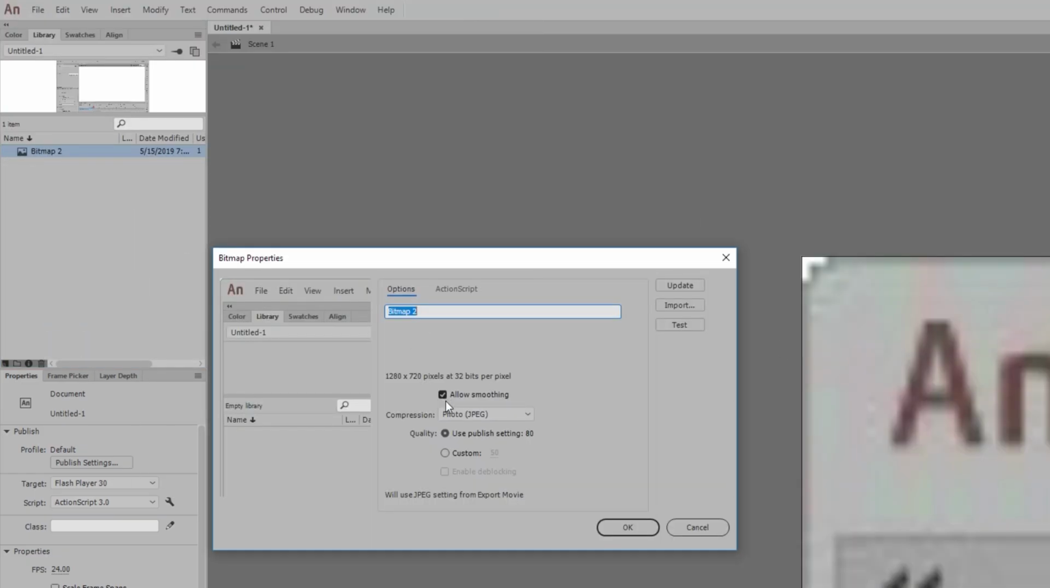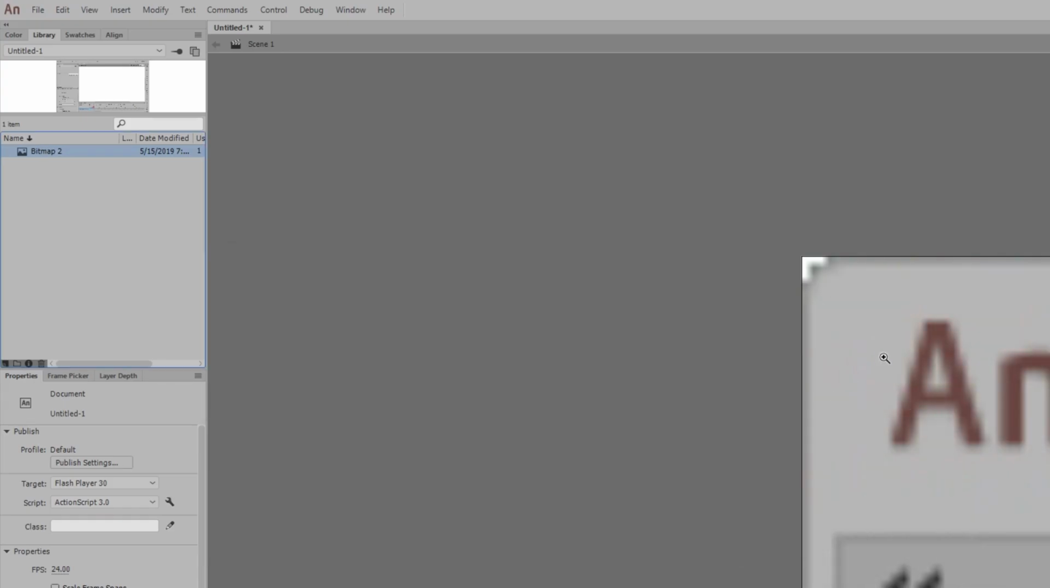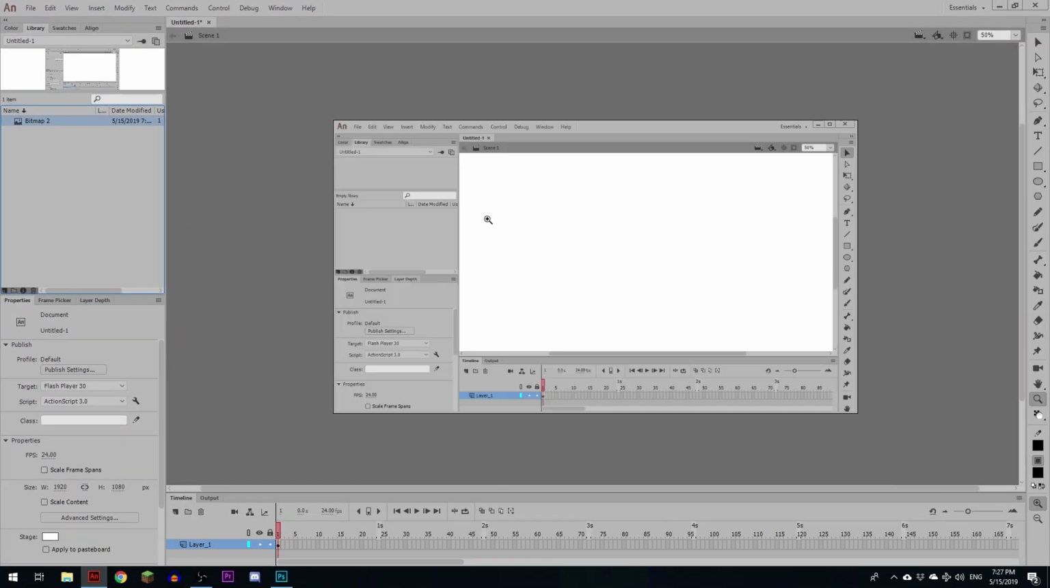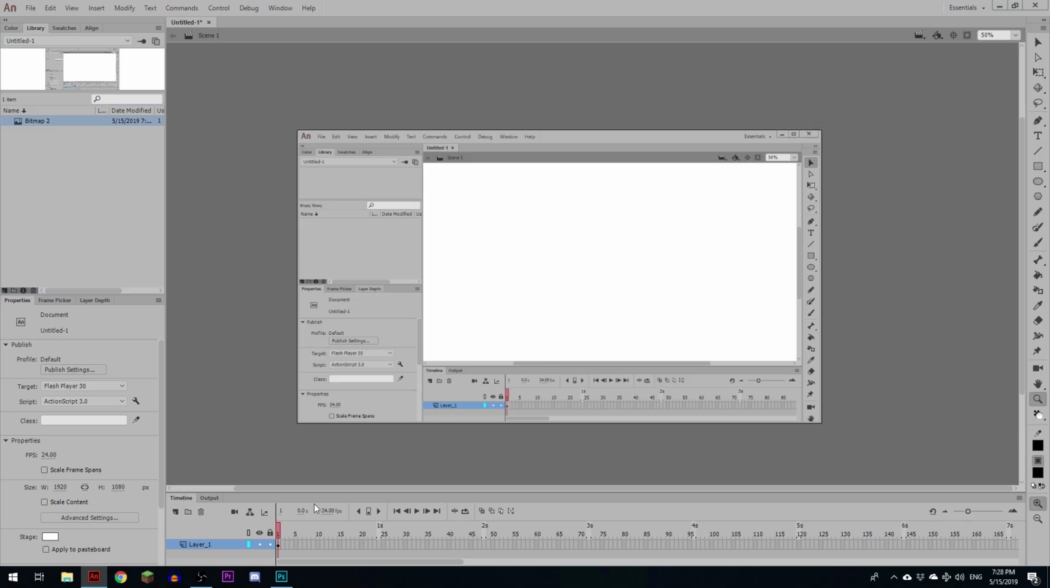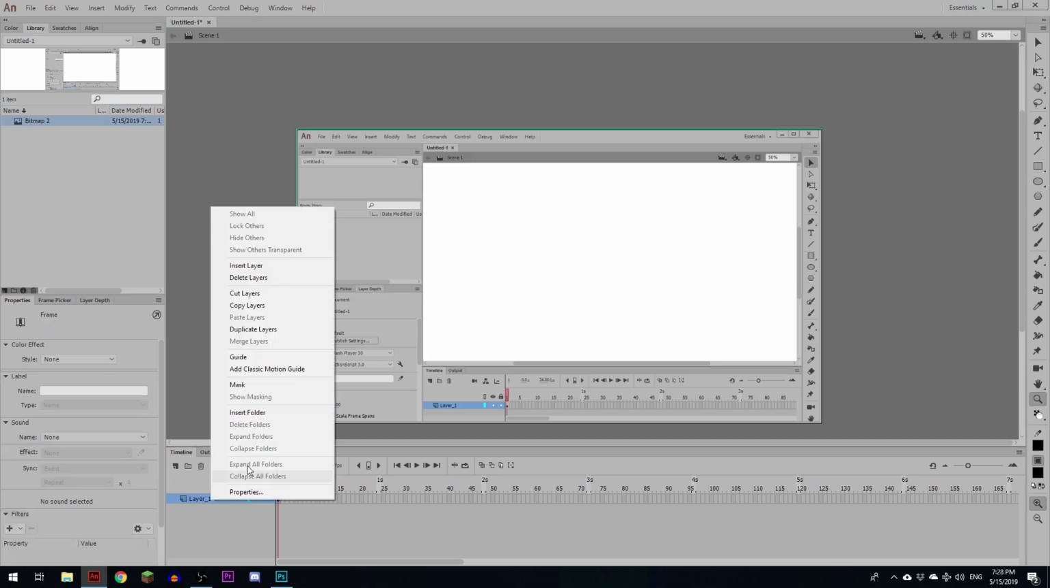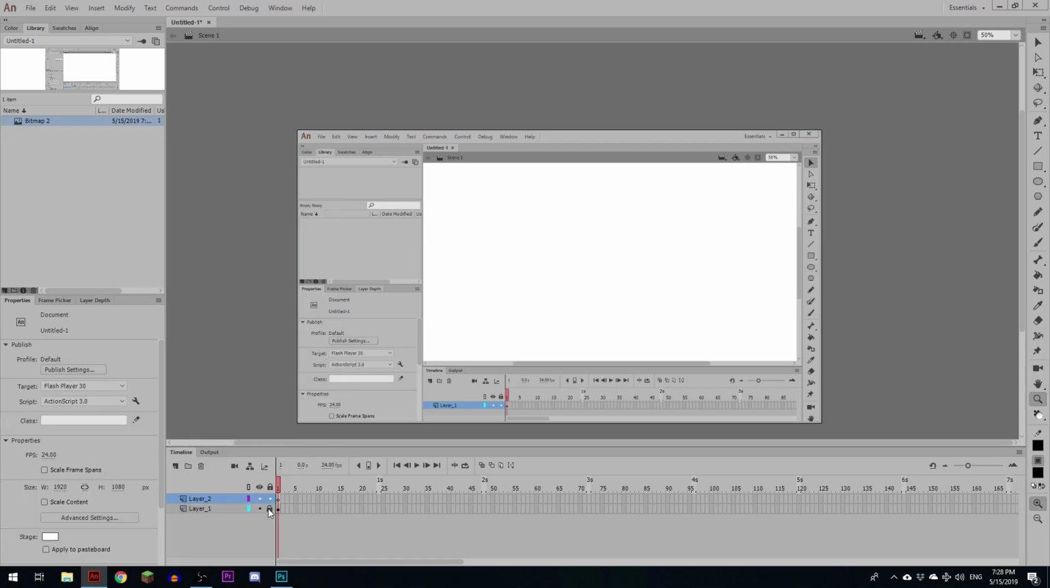And then in the library, I'm going to go to Properties for that bitmap, and I'll leave smoothing on, but change the compression to lossless. That will make it a little higher quality. Make sure to do that with all your bitmap assets. So that's our background layer. I'll make a new layer to work on and lock the background layer.